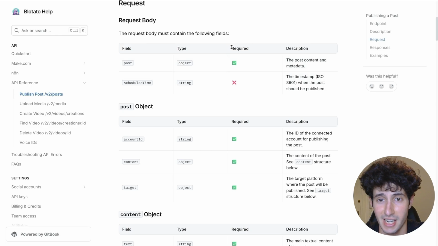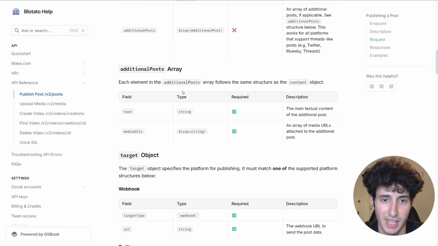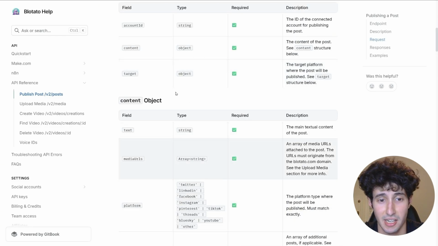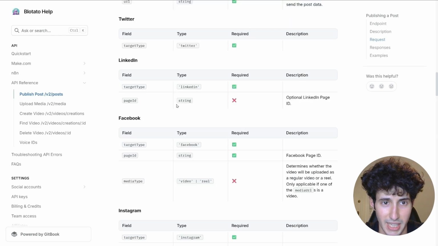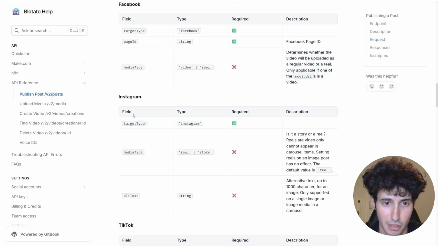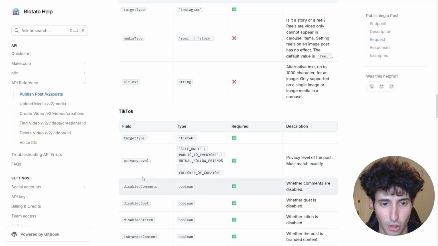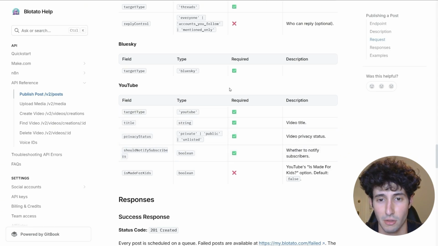And you can see over here, there are some that are required, like this for example, and there are some that are not. Plus, if we scroll all the way down here, these are the general ones that are required basically every time. But if we scroll all the way down here, we can see the ones that are required for each specific platform. So since we're actually going to use Instagram, TikTok, and YouTube, these are the parameters that we actually need to use. So we need to keep those in mind.